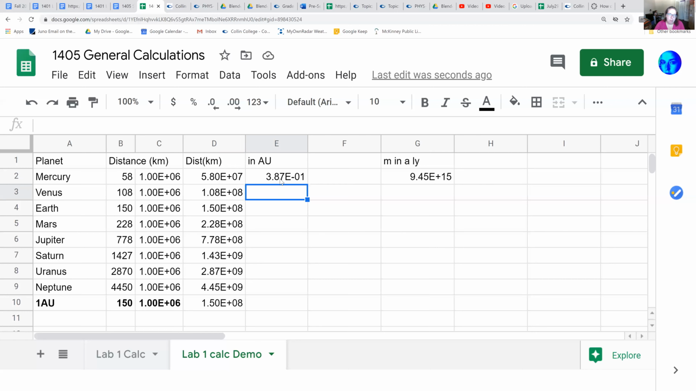Now, if we want to take this same formula and apply it to all of these other numbers, so first we wanted our distance from Mercury divided by the number of astronomical units. Now we want Venus, and then Earth, and then Mars. We're going to do the same thing over and over again. In order to do this quick and easy, we can just tell the spreadsheet to repeat.